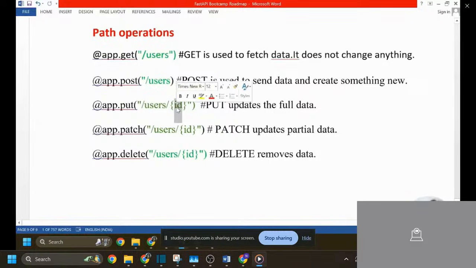If you have one user's data with ID number 30, you can search by user ID there, like user number 50. You can search by ID, user slash, and here you can write 50. After this, you can update the full data of the user by using put. Patch is similar to this, but here we are going to update the partial data, meaning half the data, by using the user ID.